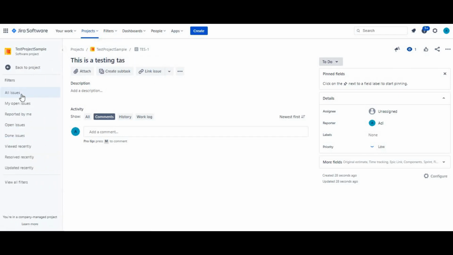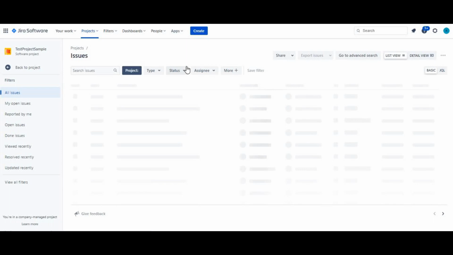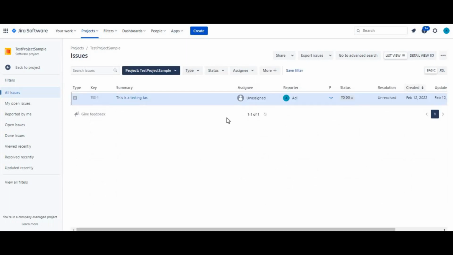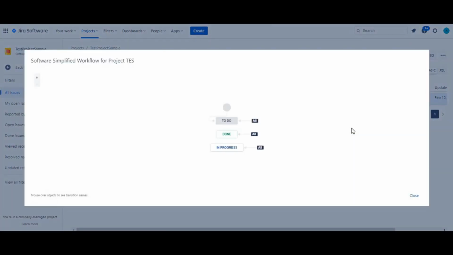So basically, you can go to the dashboard. Let's go to the dashboard. You can see the issue should be here. Yes, it is, but you can see the status, that is the workflow. So it is To Do, In Progress, Done, which is the default workflow. This is created by default once we create the project. If you go and see the workflow, let's go to the workflow. So yeah, this is my default workflow which is created.